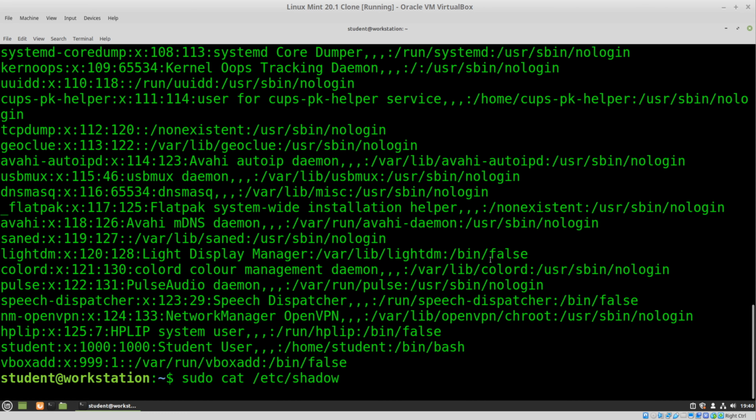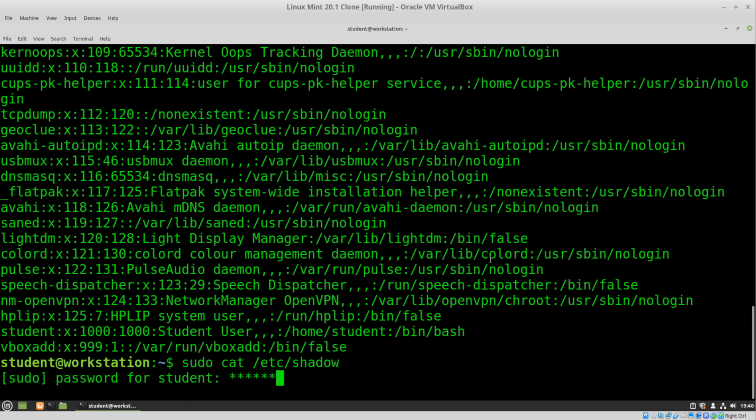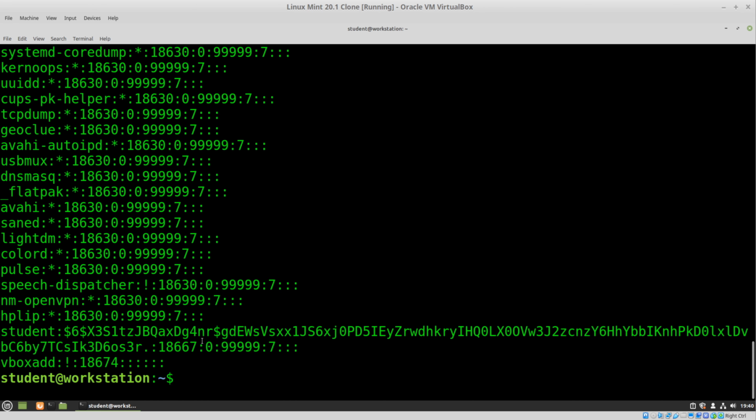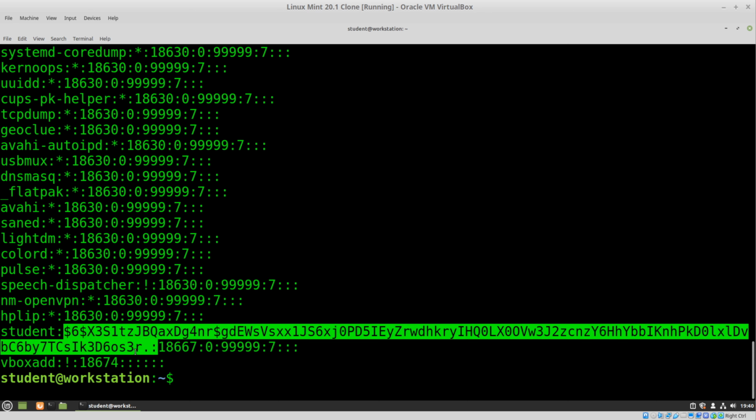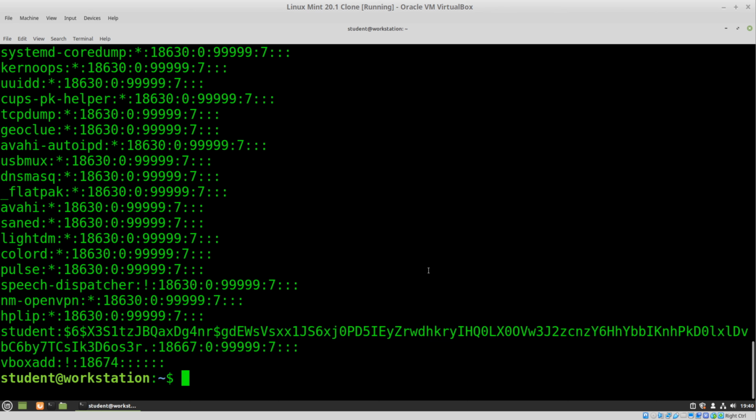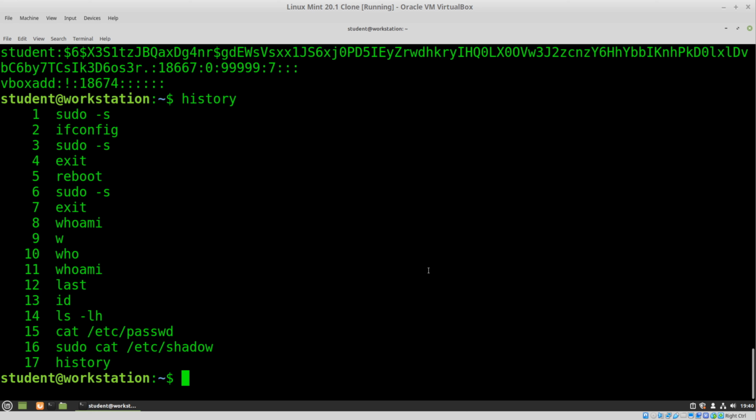Now, if you wanted to see your password, you'd type sudo cat /etc/shadow. Then it would show you student, and then that big, long encrypted password. Right there, that huge encrypted password is your password. And that was in /etc/shadow. Now, /etc/shadow is not readable by a user account, so you can't see it as a user account.